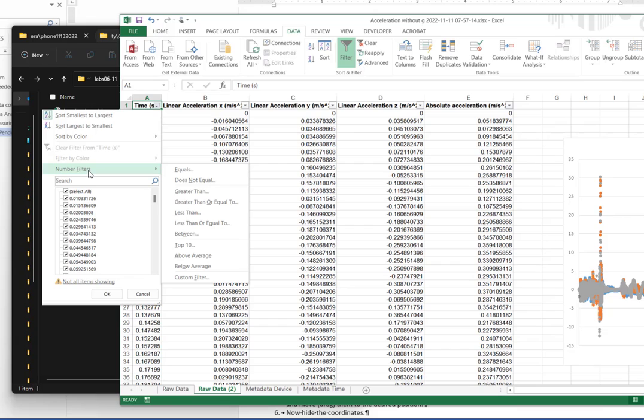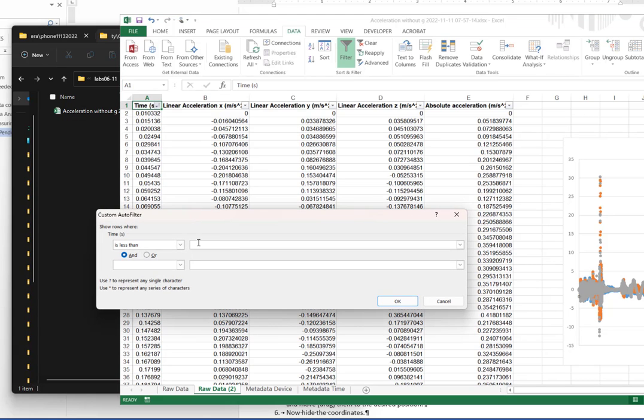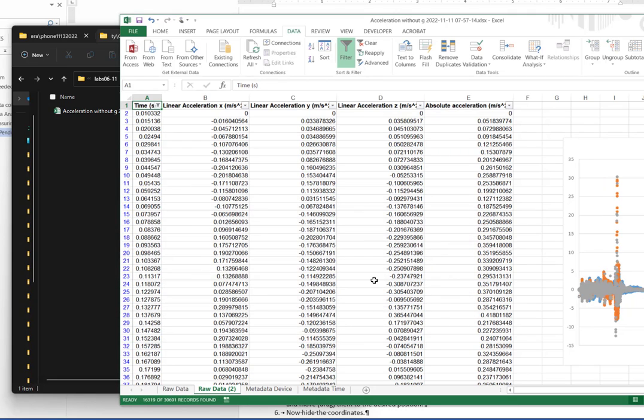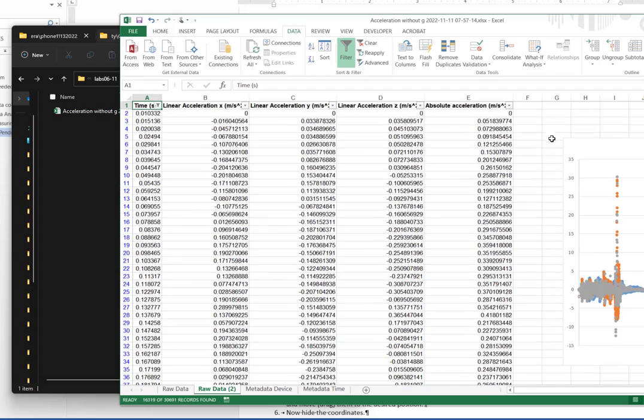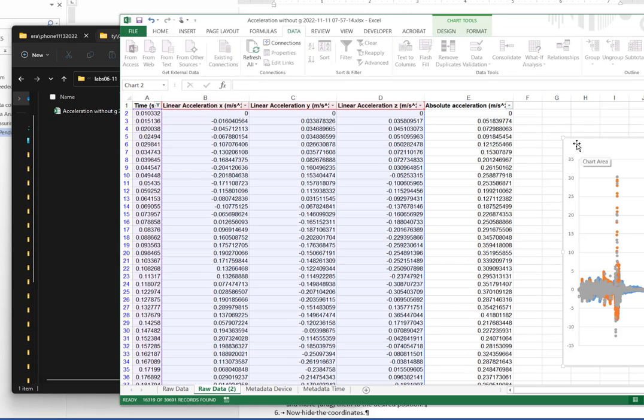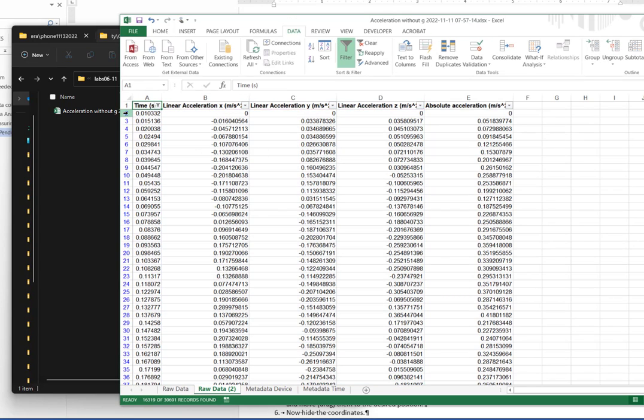So what we are going to do here, select this, and we tell it less than. And we talked about 80 seconds, so we're going to tell it 80. And OK. So what it is going to do here is just show us the data up to 80,000. It's going to delete this graphic if I leave it here. So I'm going to do Control X to cut it myself.